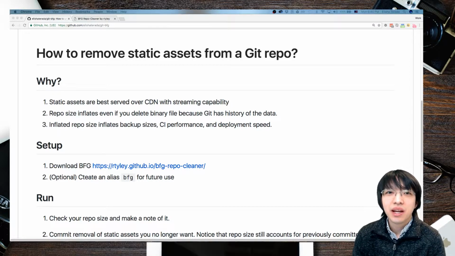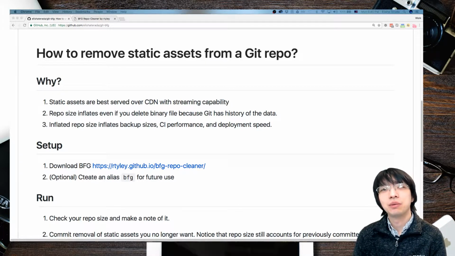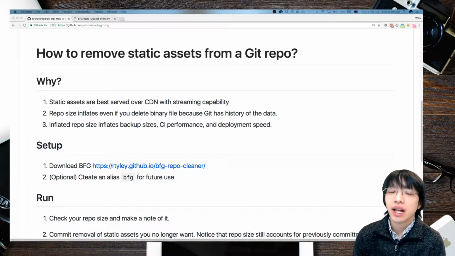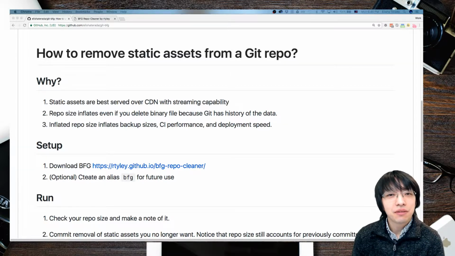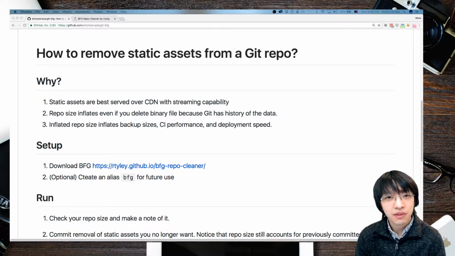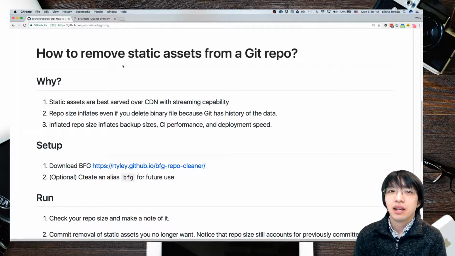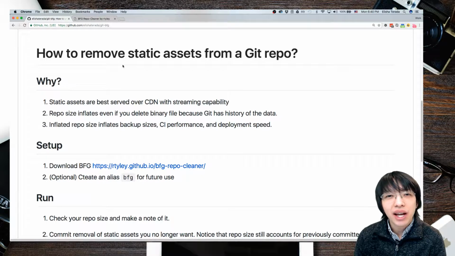Hey everyone, today I'd like to talk about how to remove static assets from a Git repo using BFG. It's a very handy tool that can help you remove any unwanted files. Those are typically movie files, sound files, maybe large binary image files, and any sensitive credential files. So before we get started on how, let's talk about why.